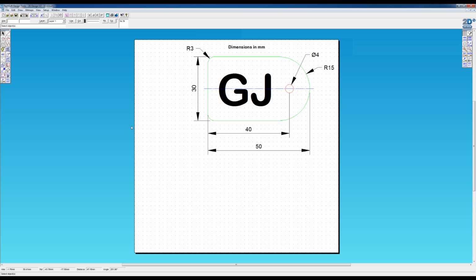Here's a quick example to get us started. It's a key tag. It's got a height of 30mm and a length of 50mm. Got a 15mm radius on the end, a diameter 4 hole to put the keyring through, and radius 3 corners.